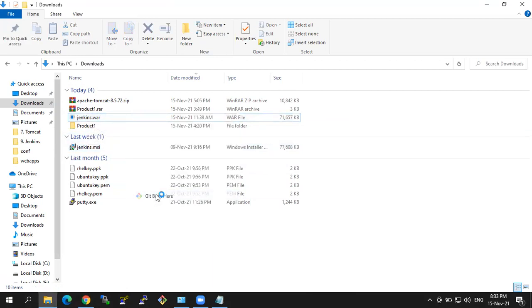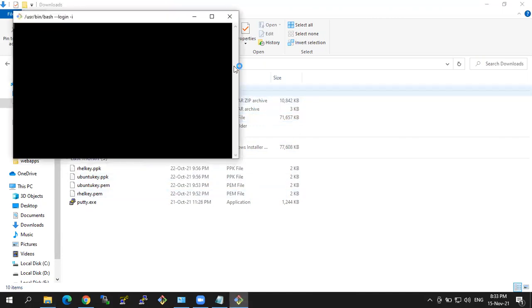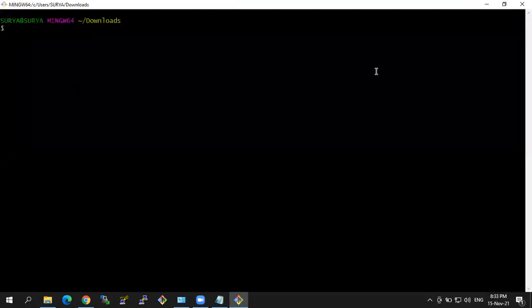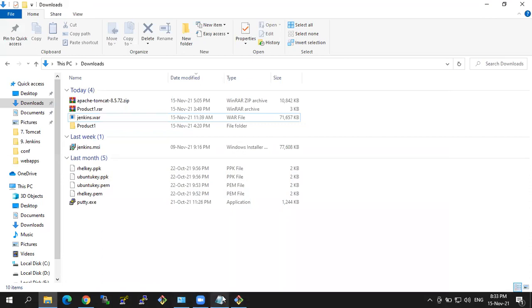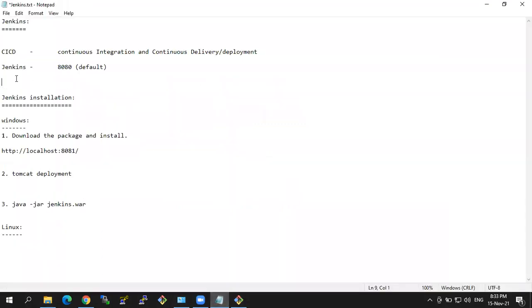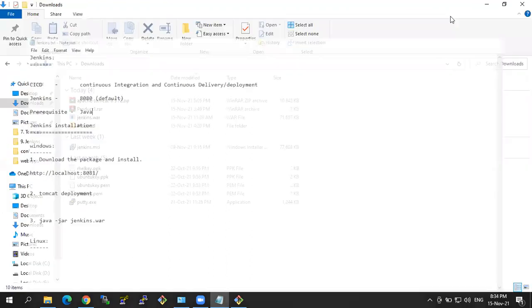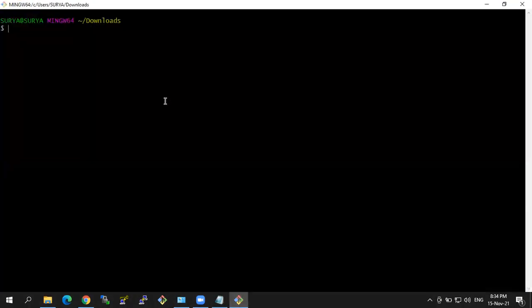Just do Git Bash here, and run the command. Since it is a Java file, the prerequisite for Jenkins is Java. Remember this: without Java, Jenkins will not work. The prerequisite is Java. Okay, here I have opened Git Bash. Now I'm executing the command for Java files: java -jar Jenkins.war.